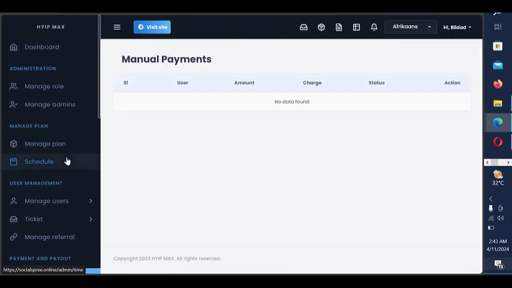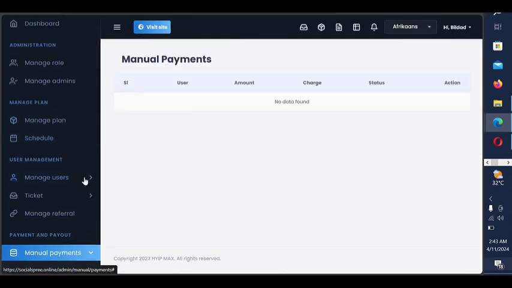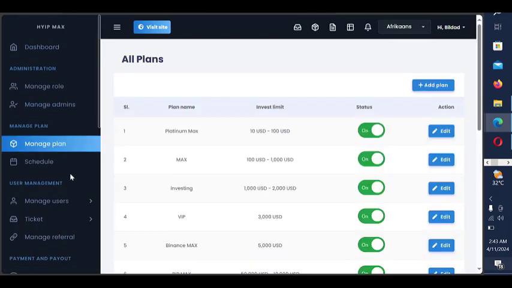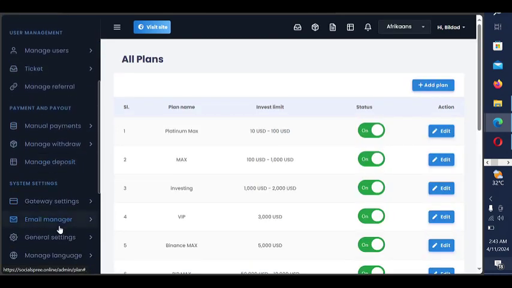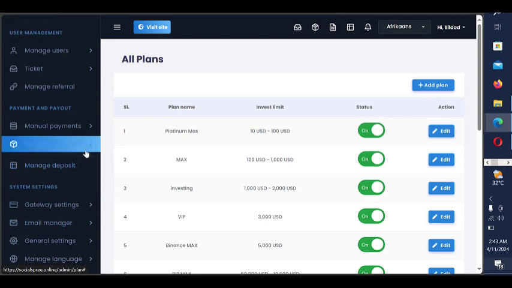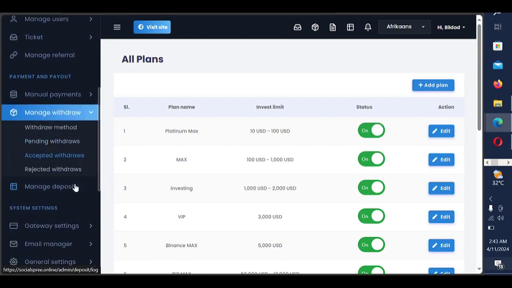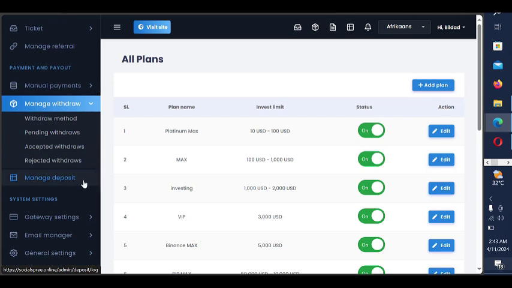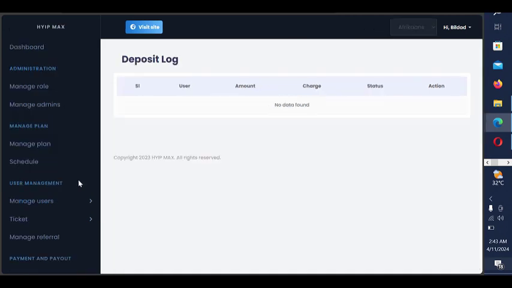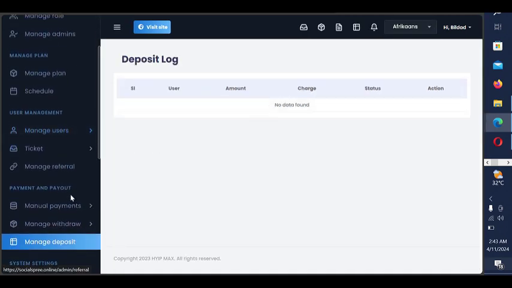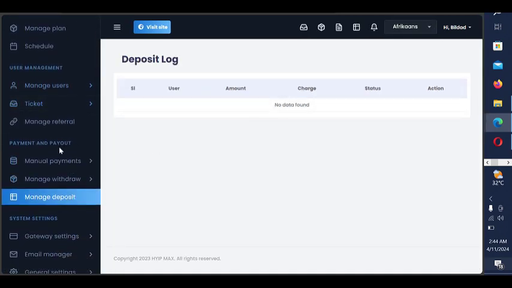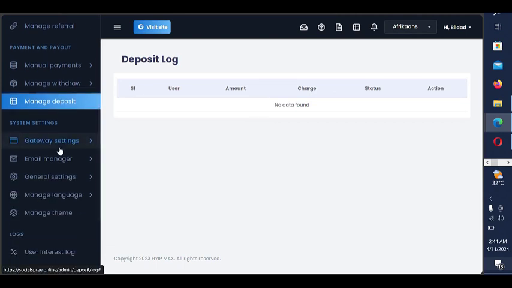So currently there's no data in place, so it has a lot of stuff that has a plan. So it has withdrawal also. You can manage withdrawal and the rest. I'm going to show you how this works once we're done building this. To manage deposits, currently we don't have any deposit in place. Also it has tickets for when a user makes a complaint or something like that. So basically there are a lot of functions.